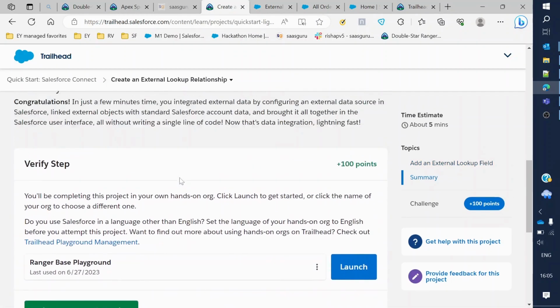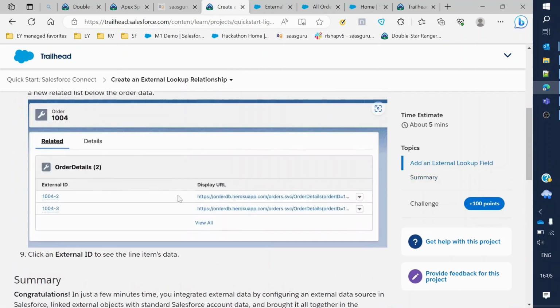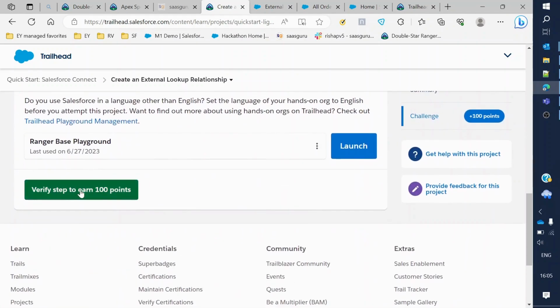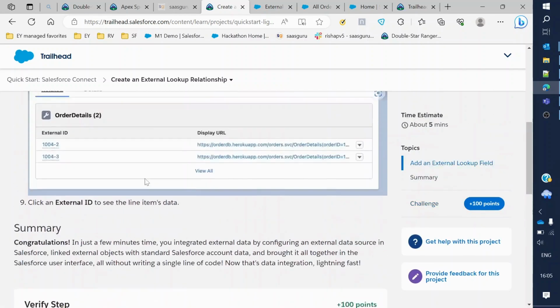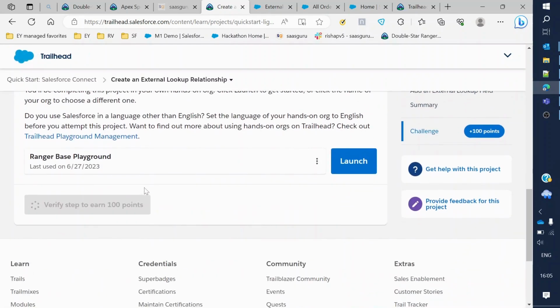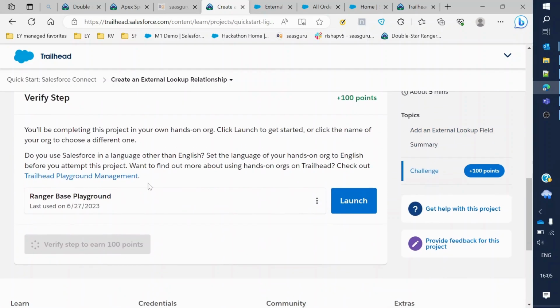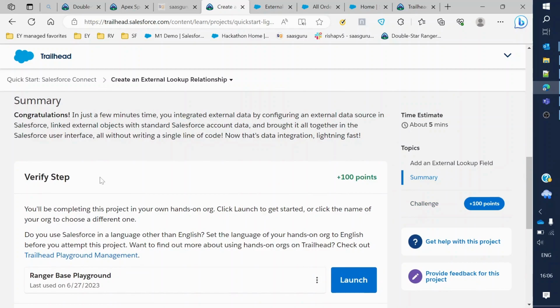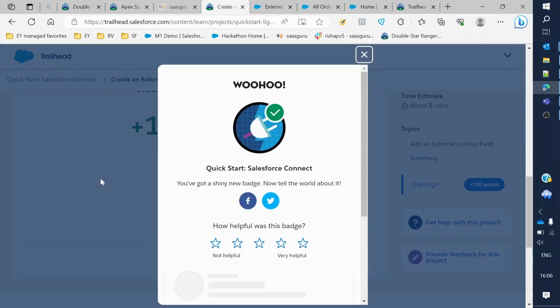So I think we have completed these steps. Let's verify. Boom. So we completed this module, quick start Salesforce Connect.